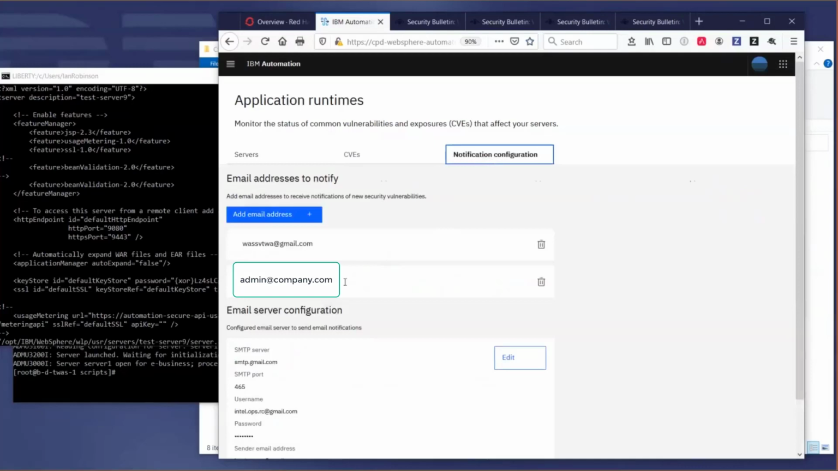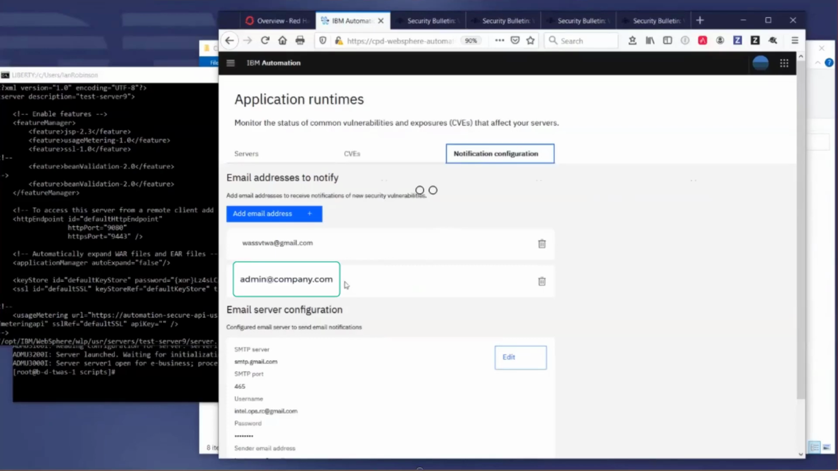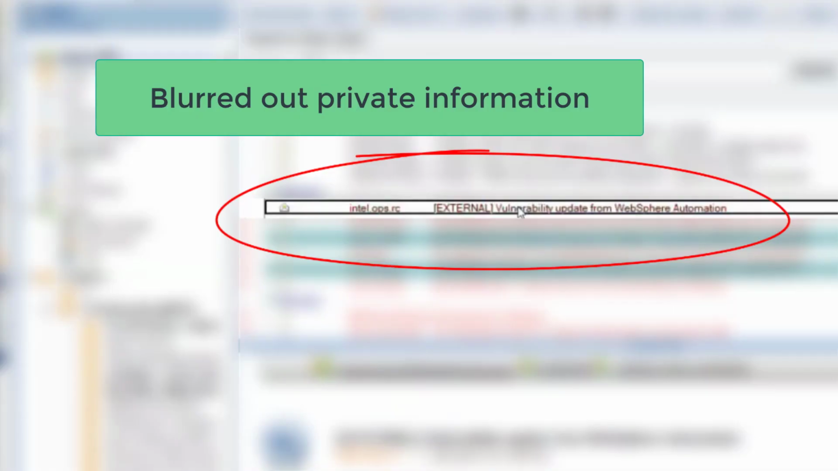In the future, we're going to be building additional alert channels on top of the automation foundation to include PagerDuty and Slack notifications. But the feedback we got from our customers was that email was the thing that made the most sense to them today. If I now quickly go and have a look, what we should see, there we go. There is a new vulnerability that's just been reported by WebSphere Automation.